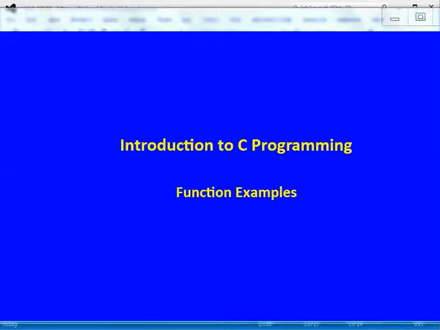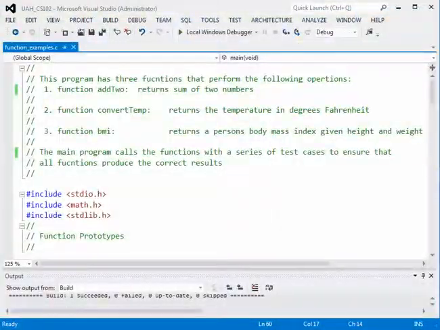In this video, we're going to look at some additional examples for functions. There will be three functions in this program. A simple one is going to be to add two numbers and return the sum. The second one is going to convert a temperature from degrees Celsius to Fahrenheit. And the third one will compute the body mass index.